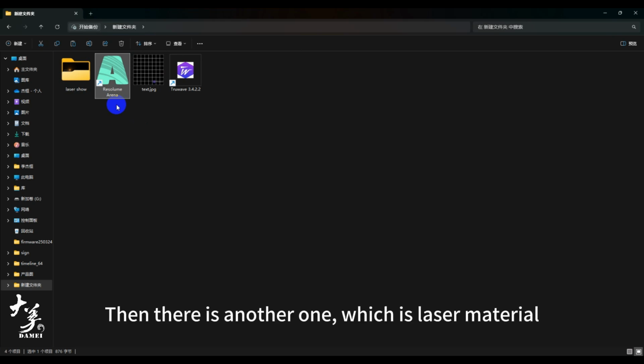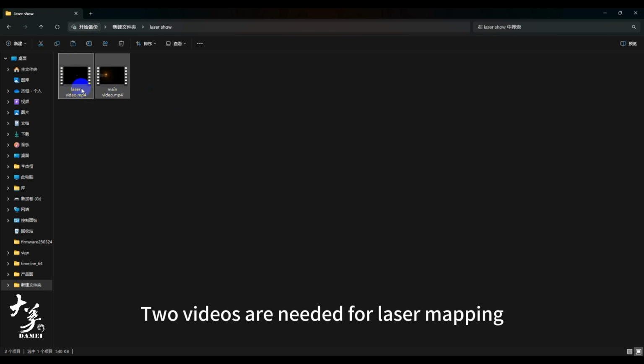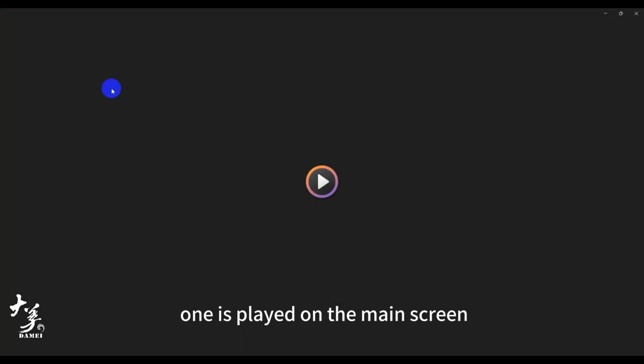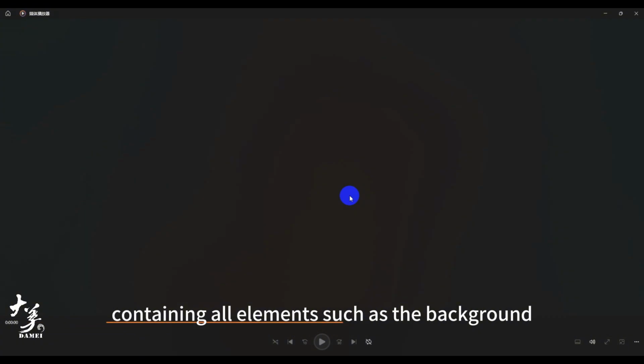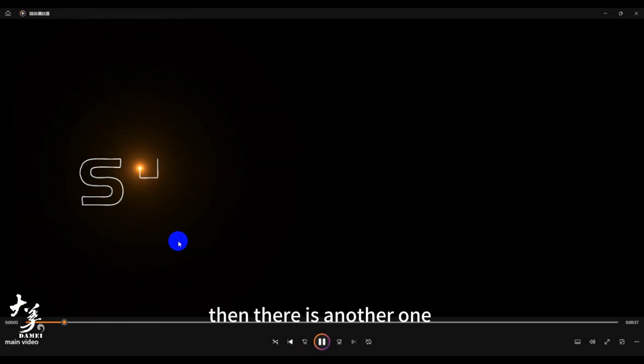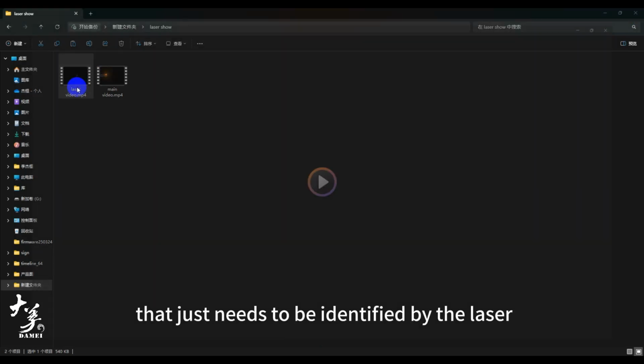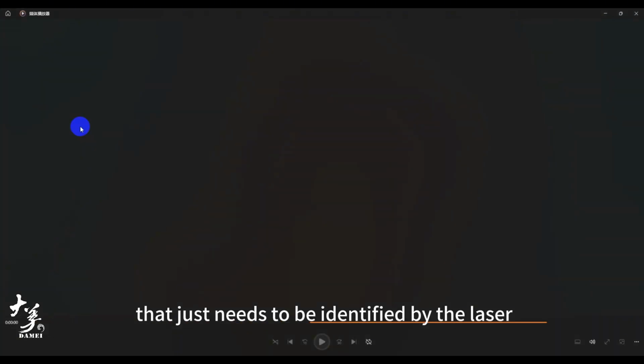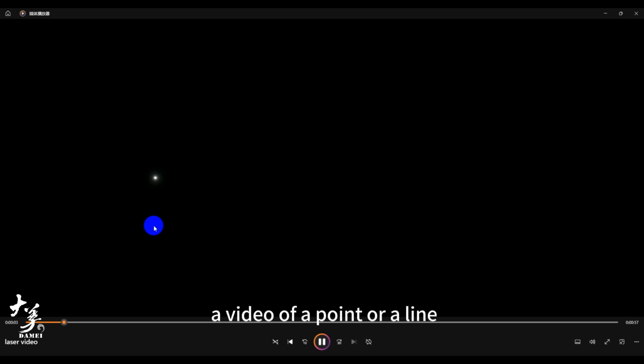Then there is another one, which is laser material. Two videos are needed for laser mapping. One is played on the main screen containing all elements, such as the background, and a complete video. Then there is another one that just needs to be identified by the laser video of a point or a line.